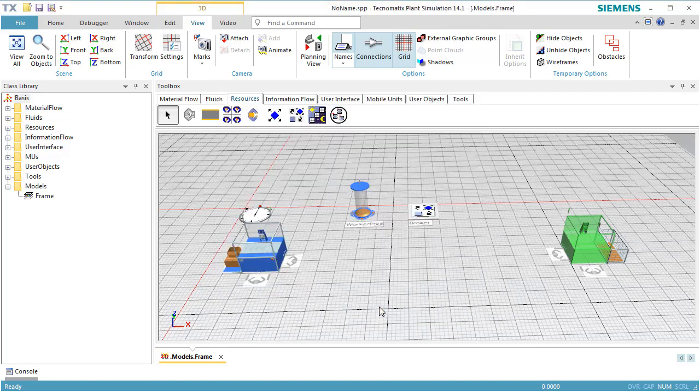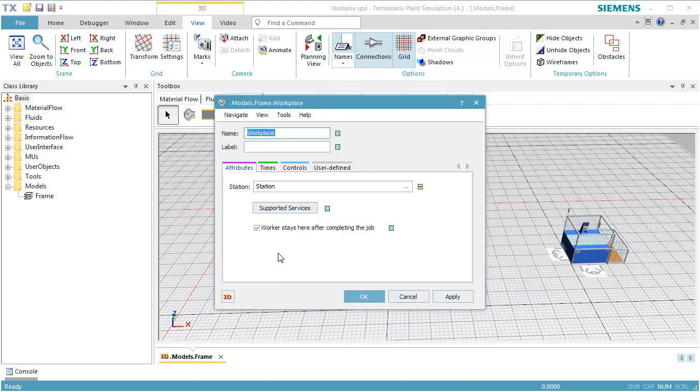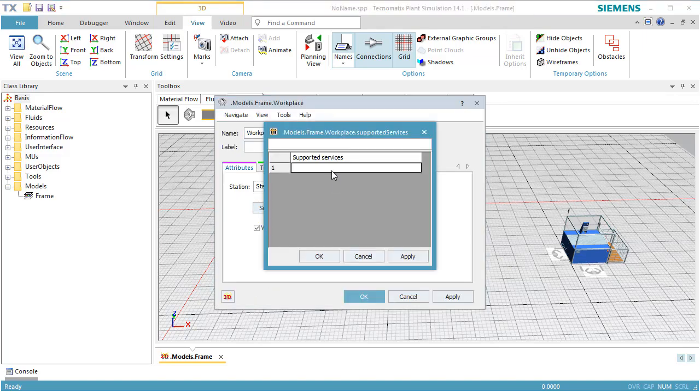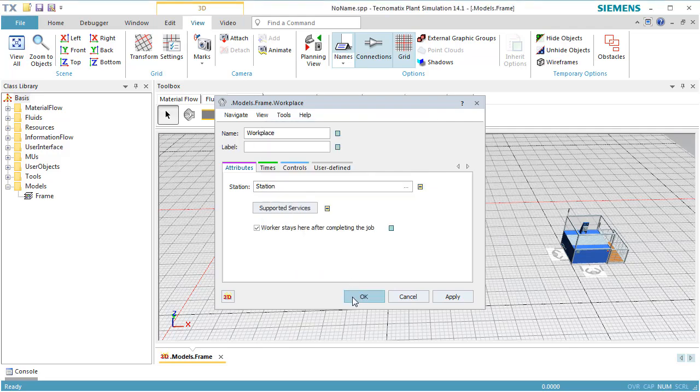Next, we have to assign the supported services for the workplaces. Double-click the workplace to open its dialog. Switch off inheritance of supported service. Open the table and enter Process. Now the worker has to use this workplace when supporting the service Process. Close the table by clicking OK, and then close the dialog by clicking OK.